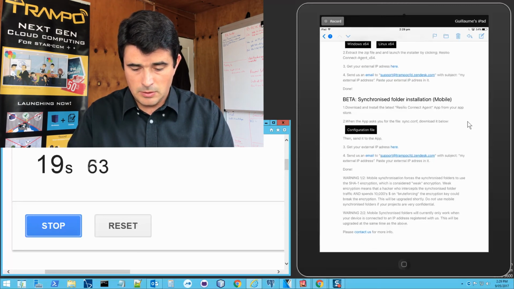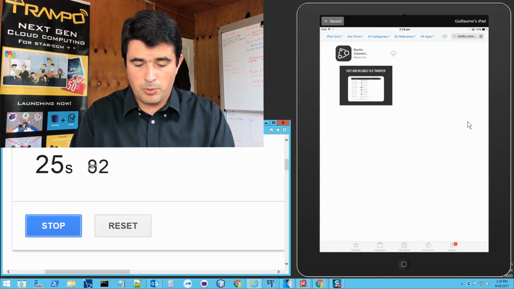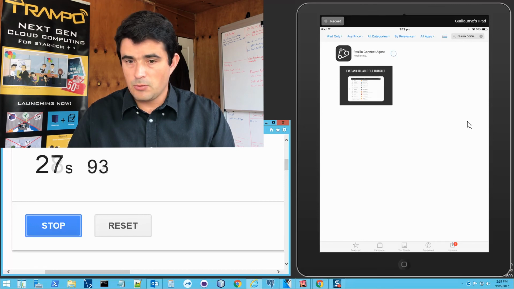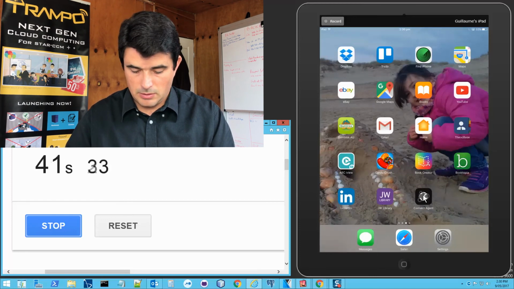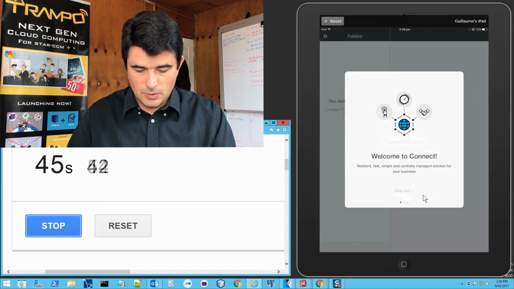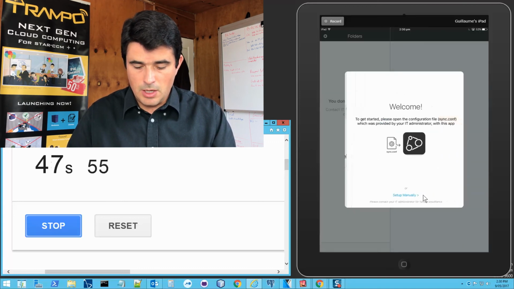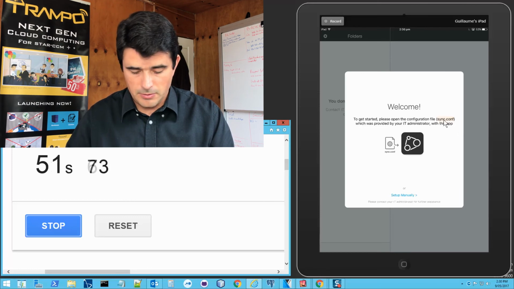So let's do that. We go to the App Store. We find the Resilio Connect app. Then we download it. Once it has finished downloading it, then we click on it. We'll skip the tour for now. Now it asks us for the sync.conf file.